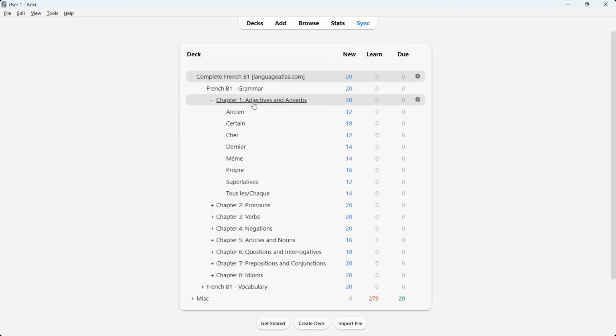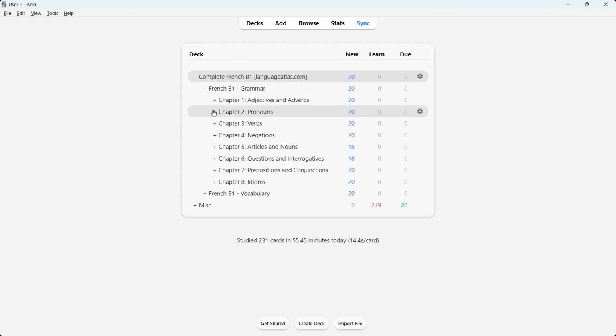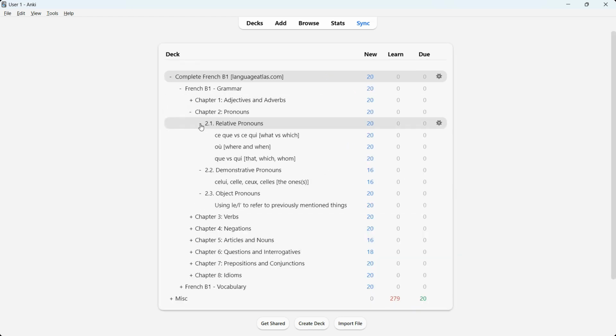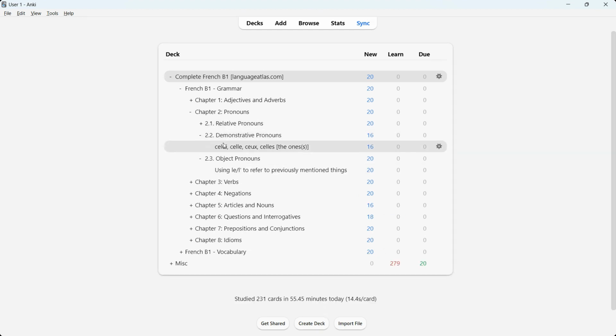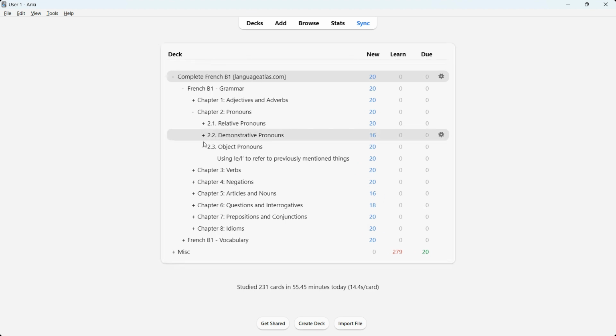We have chapter 1, adjectives and adverbs, and inside it we have some important adjectives and adverbs at French B1 level. Ancien, certain, cher, important things that you need to know at that level, among others, of course. Then we see chapter 2, pronouns, and we have relative pronouns, and we look at ce que versus ce qui, for example, or où, how to say where and when, que versus qui. We have demonstrative pronouns, so how to say the ones in French, with celui, celle, ceux, and celles. We have object pronouns, so using le to refer to previously mentioned things.